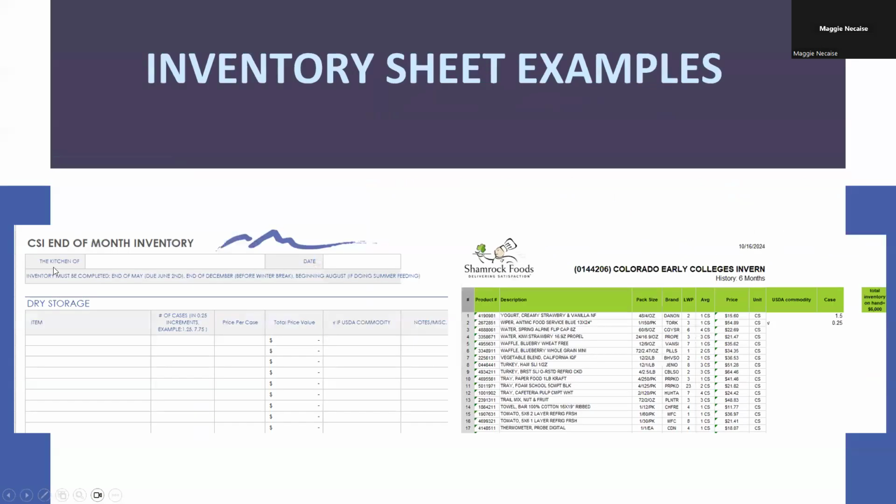So inventory sheet examples. This is the inventory sheet that I created. If you guys would like to use it, notice that it has all of the required components on it. So it's fine if you want to do your own, you're welcome to use this one. And this is the Shamrock export that I was referencing earlier, which is nice. I just added these columns on the end. But it comes with all of these columns, and you can see that you have the price per case on here too, which is nice. So either one of these is fine, or if you want to make your own, it just needs to have all those required components in the last slide.